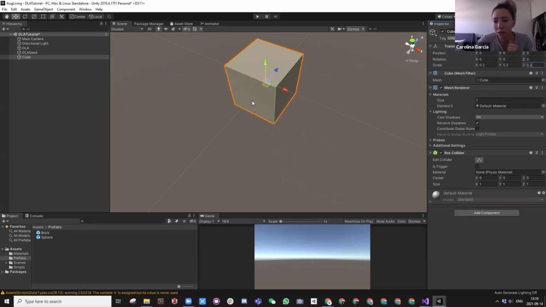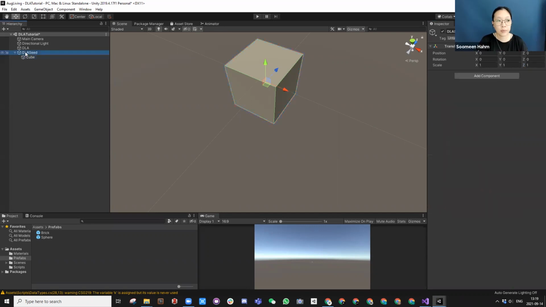Soomeen, I'm a little bit lost. I don't understand the relationship between the seed and the cube. Yeah, I just created this as a geometry and I'm going to put it under this. But the DLA seed, is it a behavior or an agent? It's an agent, right? No, this is a prefab. It's a geometry parent. Do you remember I was making a weird bubbly geometry last week?